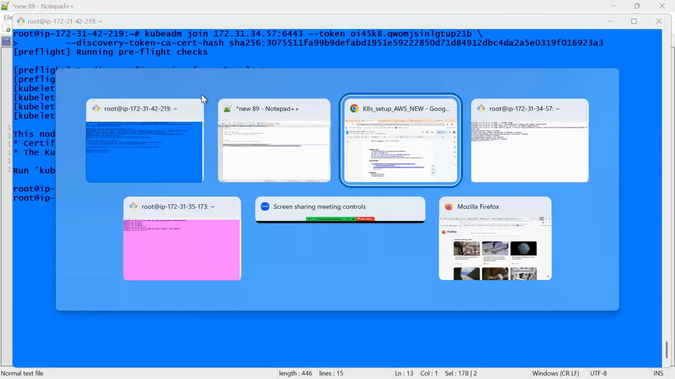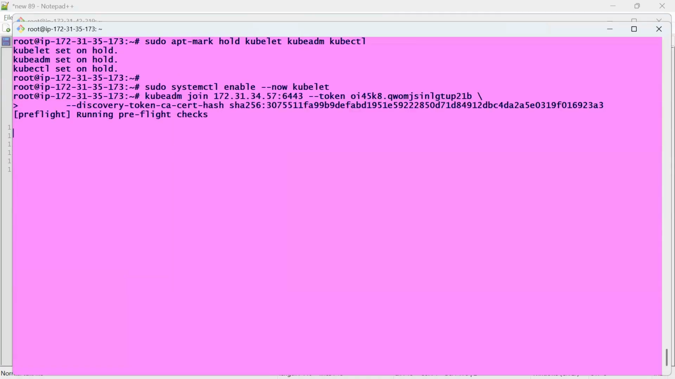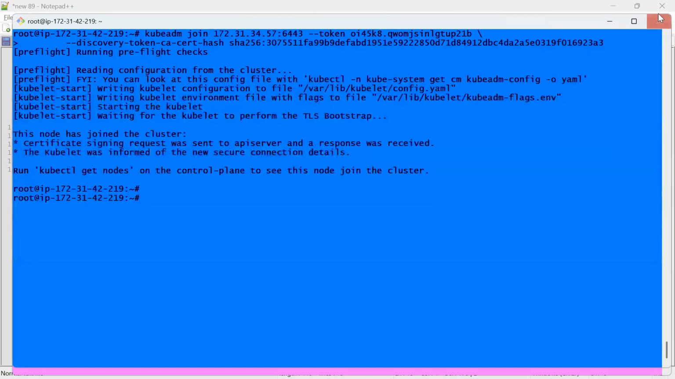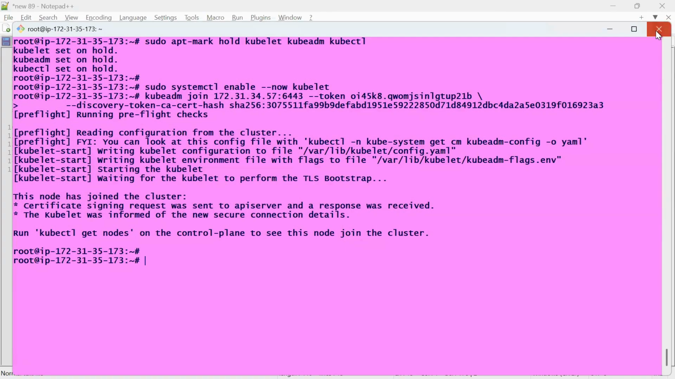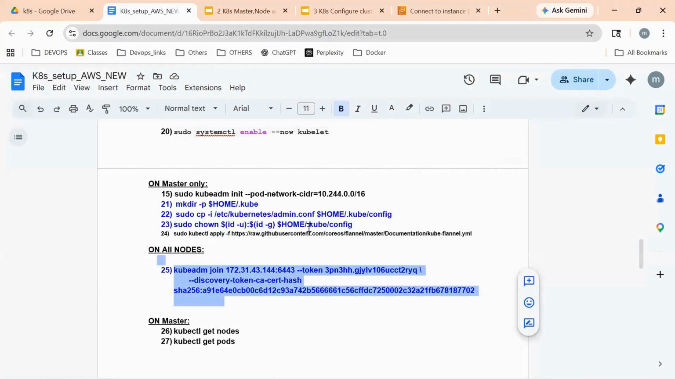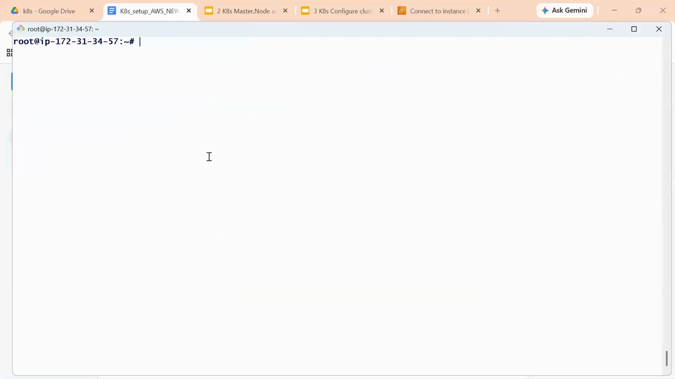And do the same thing on the second node also. Once it is done, please close your nodes. From here onwards, we are not working with nodes. We don't worry about nodes. You always execute commands only on the master. So you get into the master, execute the command, but the action takes place on the nodes.